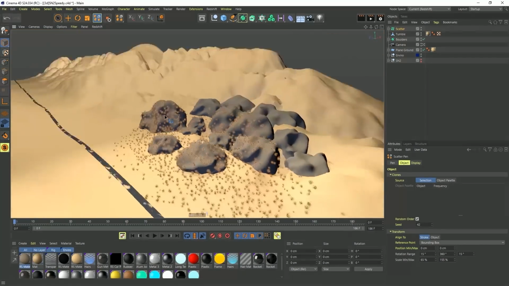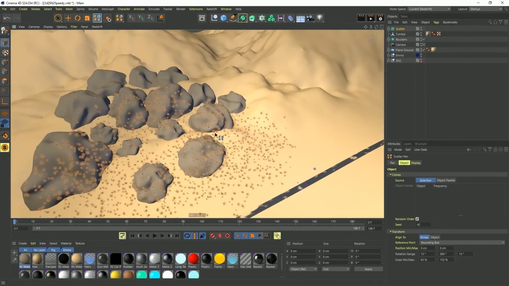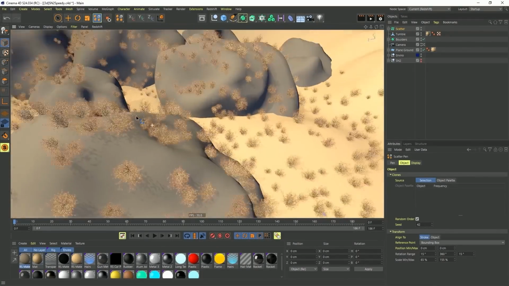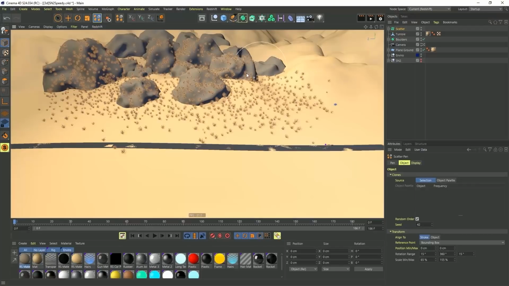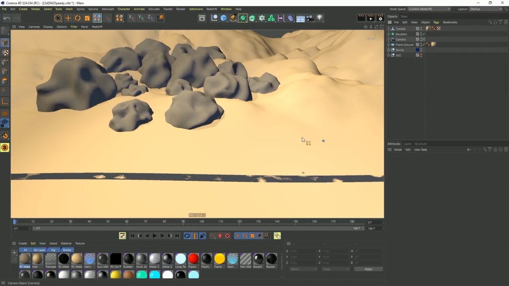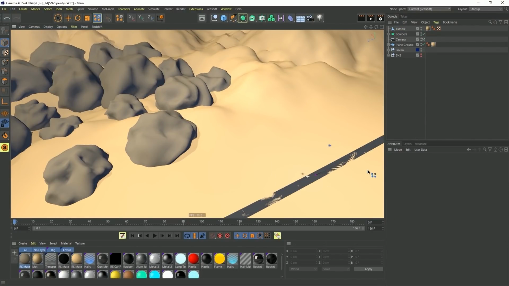So I can click one time and see the end result of all of those getting placed. So that is actually working quite nicely. That is a ton of tumbleweeds and it's running quite quickly. Although, let's delete that scatter object and start again because I'd like a little more variation.